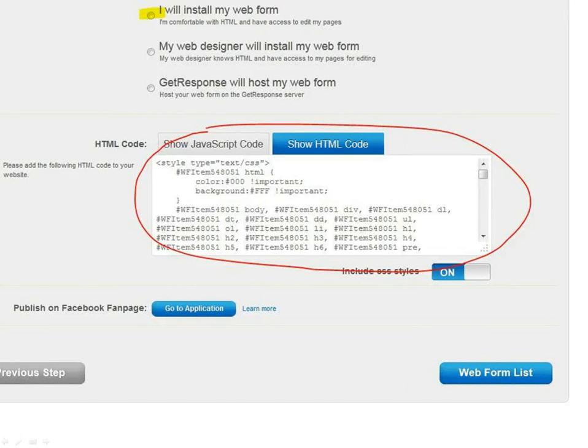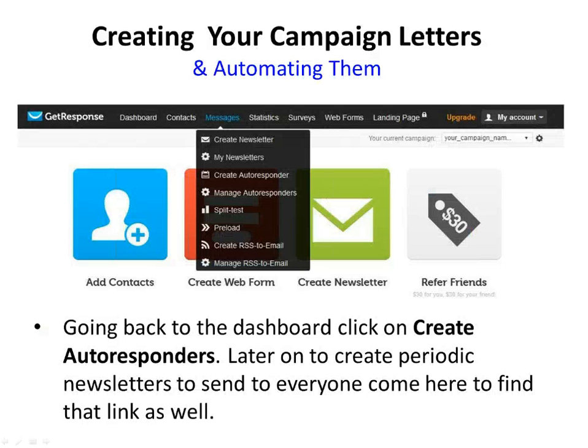So from there, you're going to go back to the dashboard and click on Create Autoresponders. Later on, using the same area, you can see over here it says Create Autoresponders, you'll be able to come back to the same place just to create newsletters if you'd like. Some people like to send a monthly or weekly letter to all their people, in addition to their automated letters if you like.